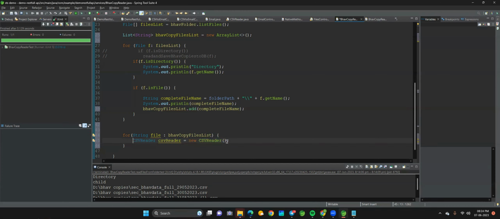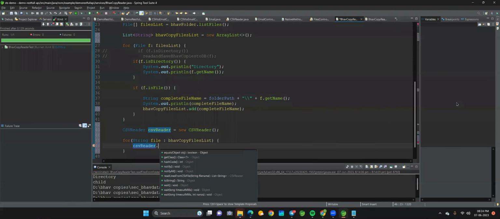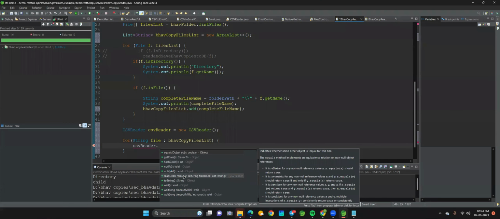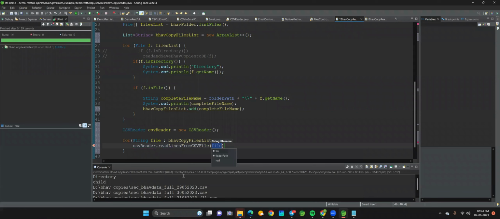Every time, instead of creating it inside the loop, I'm just going to keep it outside. CSV reader dot, I need to read the lines from the CSV file, and pass this file. The complete path will be there, right? I will pass that here. So we'll do a single step and I will show you.